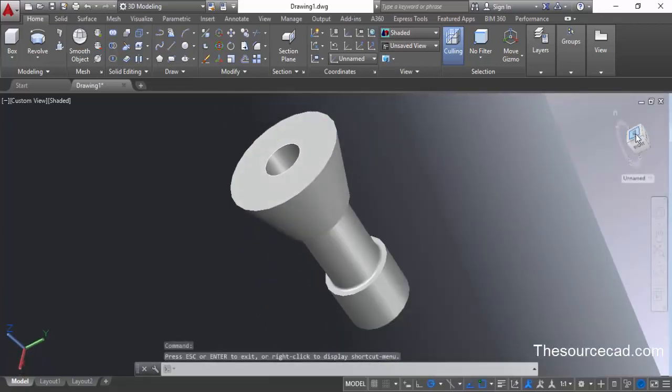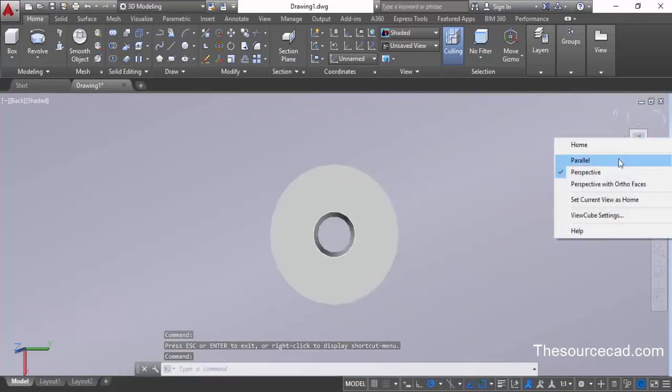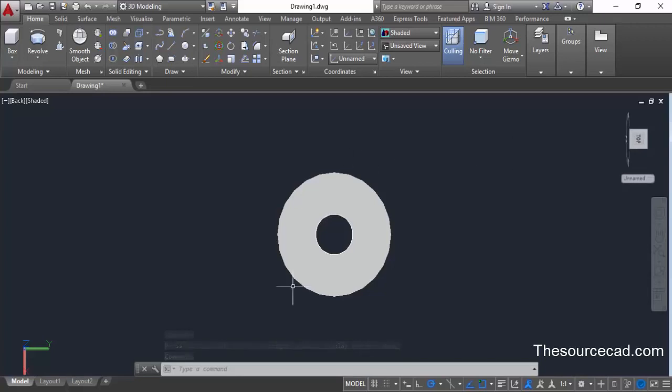Now again go to the view which we have initially selected by clicking on the top of this view cube, select parallel view, and now we again need to make some changes to this. So the first thing that we need to add here is a rectangle. So let's select this rectangle and go to the center of this circle. So click at the center.